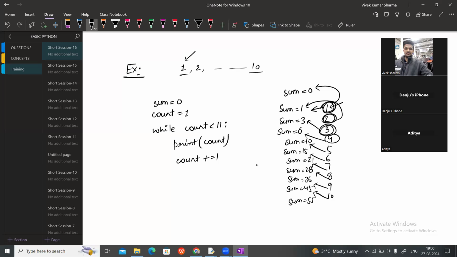Okay. So, I'm printing this count. When I'm printing this count, one extra step I need to do. What will be that step? I need to add this count with the sum variable. Okay. Now, this incrementing statement I'm writing here, count plus equals to 1. Now, sum equals to sum plus count I can do.